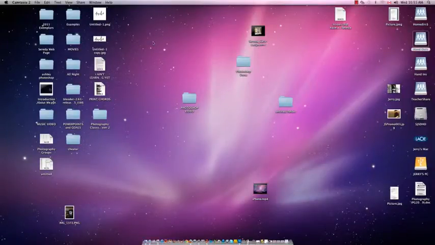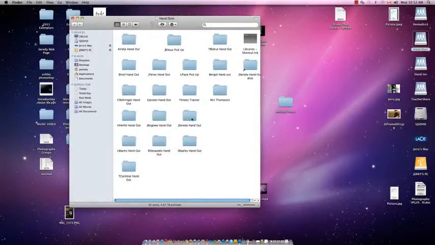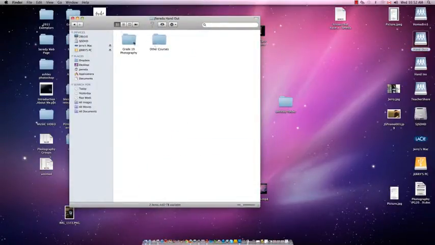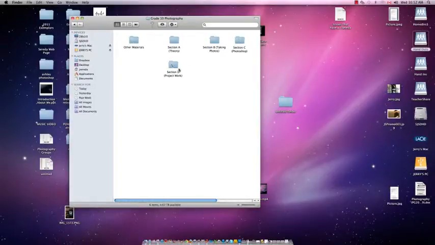Hi, today you're going to start Project 1 for photography. You may work with one other partner or you may work alone. But if you work with a partner, the two of you will share the same mark. So I go to Handouts, J. Soretta, Grade 10 Photography. There is Section D, which is project work.